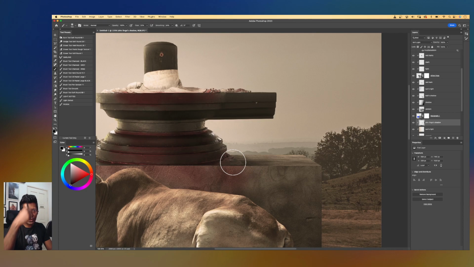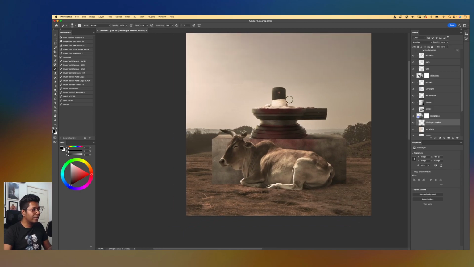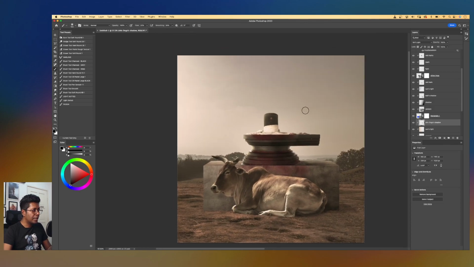So imagining the shadow hits the base of that particular area that comes from Shivalinga. There you go, so that it's more realistic. We are getting there. Everything looks good.